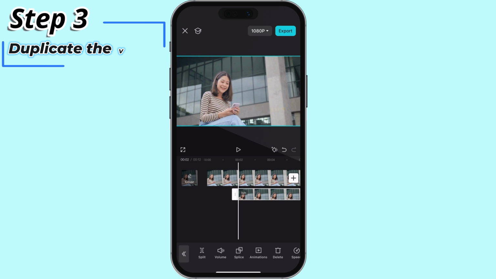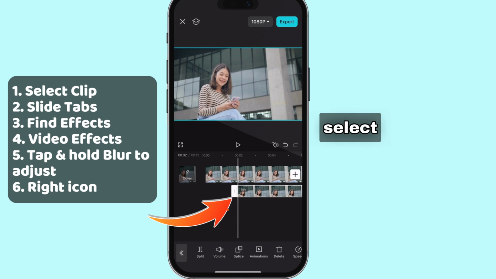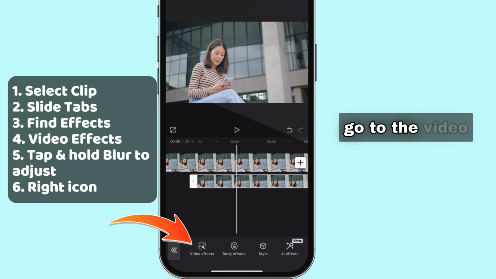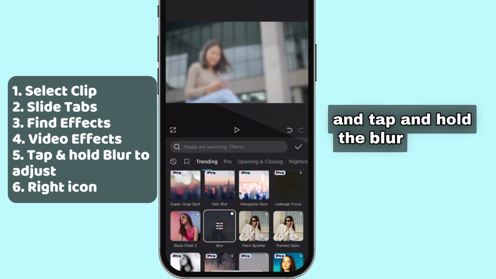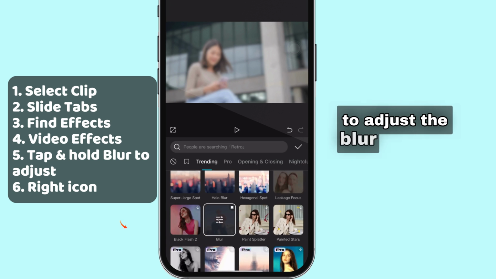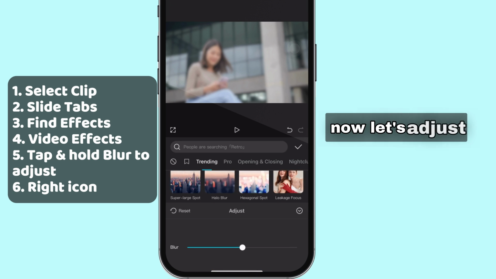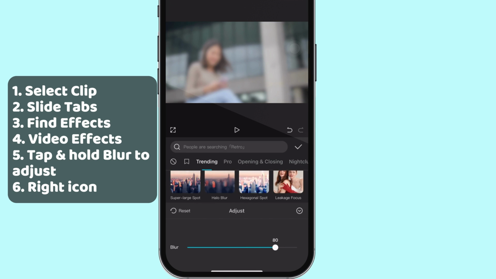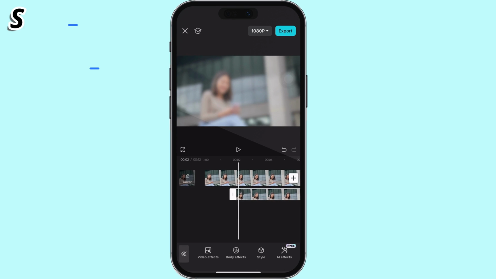Step 3. Apply the blur effect. Select the first clip and slide the tabs to find the effects. Go to the video effects and tap and hold the blur effect to view the option to adjust the blur amount. Now, let's adjust the blur amount. You can see the simple and blurry video here. Choose the right icon.